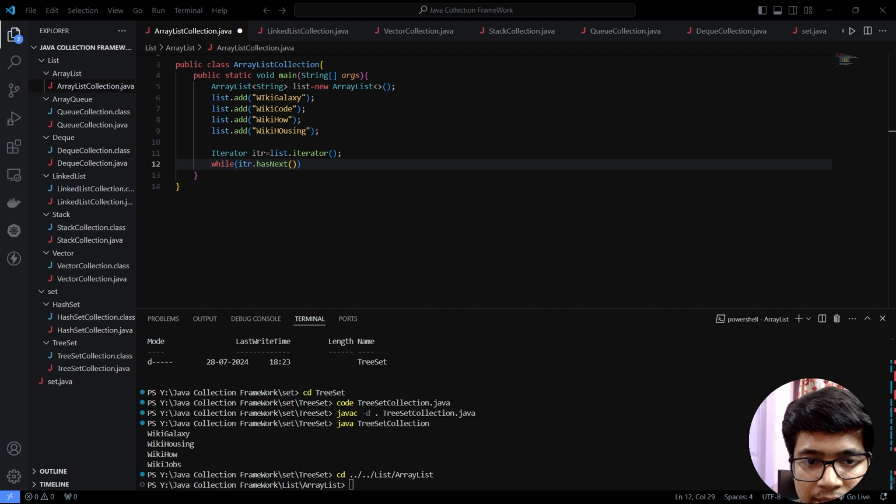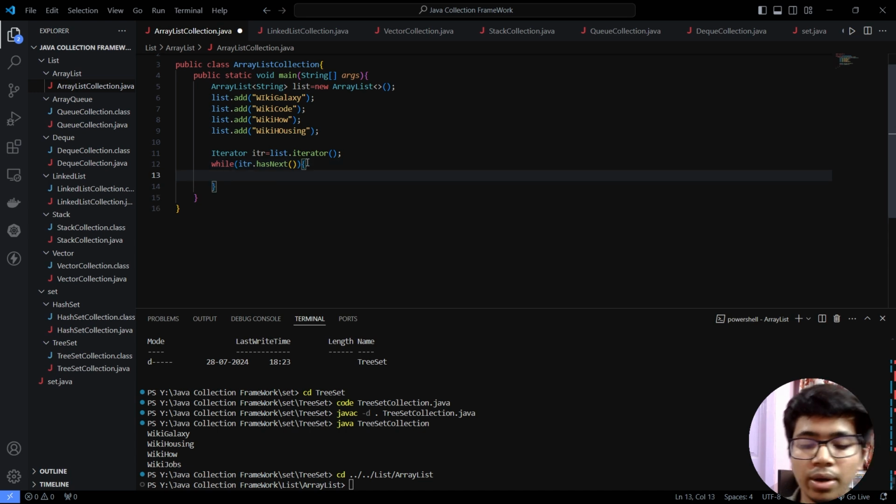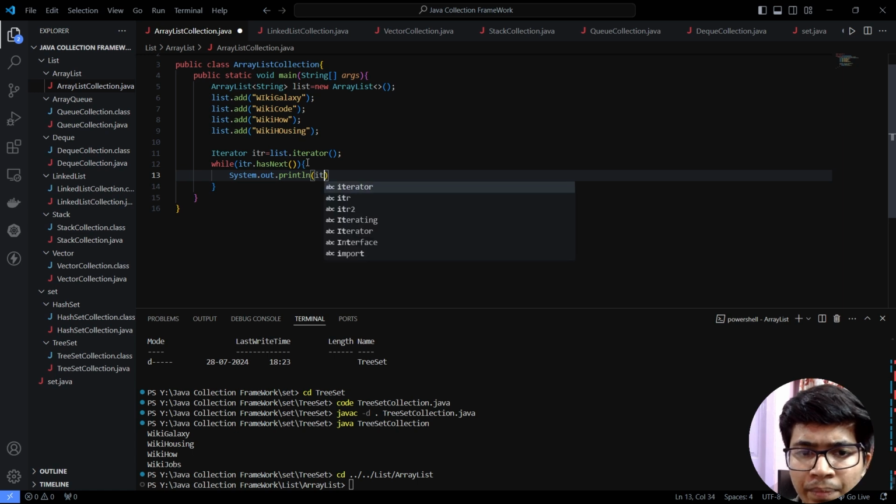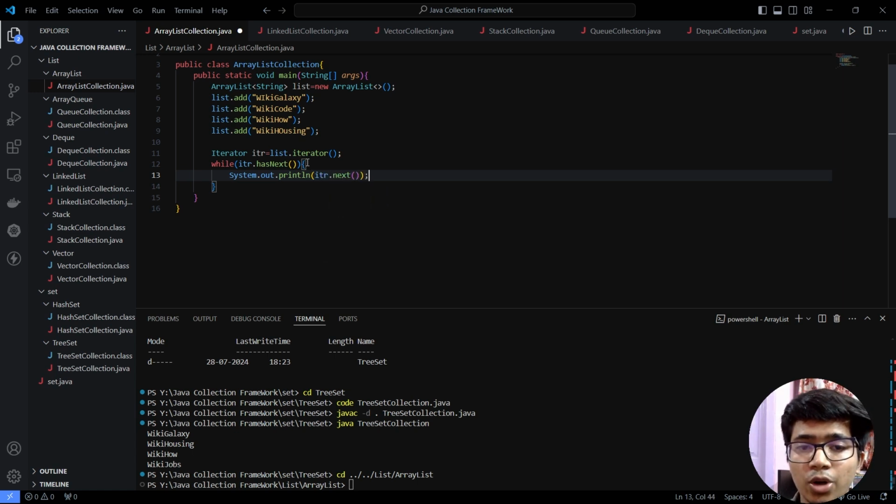Iterator dot hasNext will either return true or false. While it returns true, the entire code will run and will print system.out.println iterator dot next. Now let's check if our code runs or not.